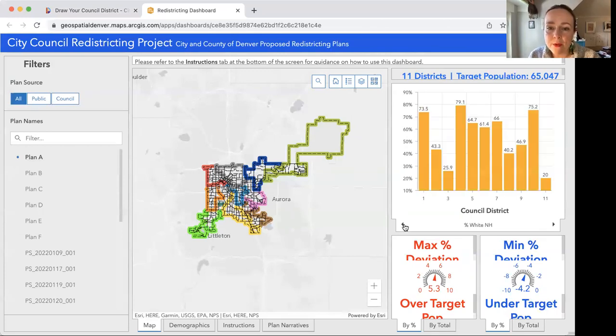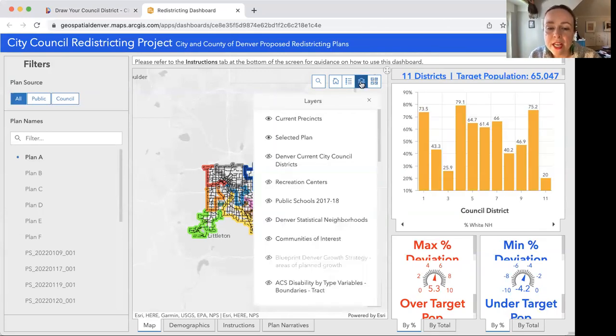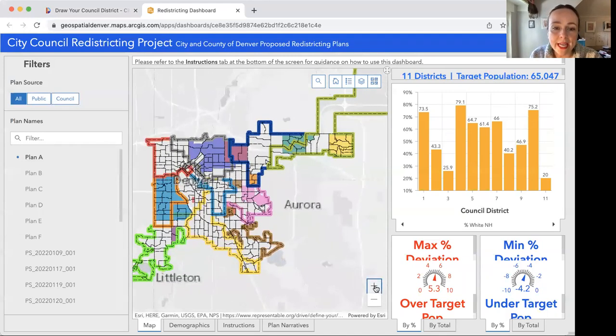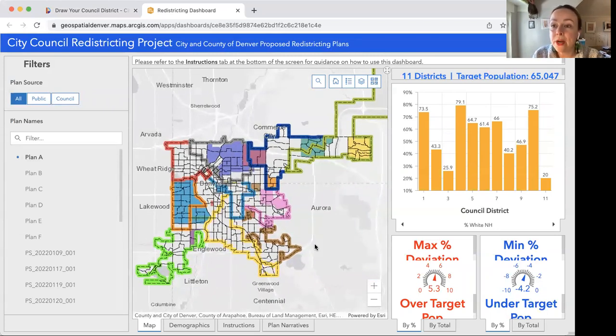And then the other place I want to point you to are the layers. So here you can pull up things like communities of interest, and you can see, okay, here are all the maps that people drew for their communities of interest, the communities that they said they don't want to see split up. So you can see them here on the map, and then you can see the proposed lines of this map laid over top of them.